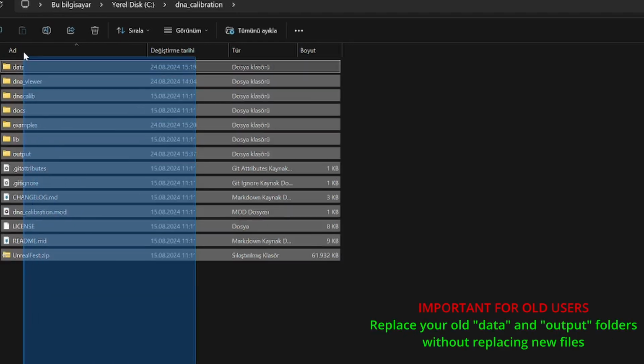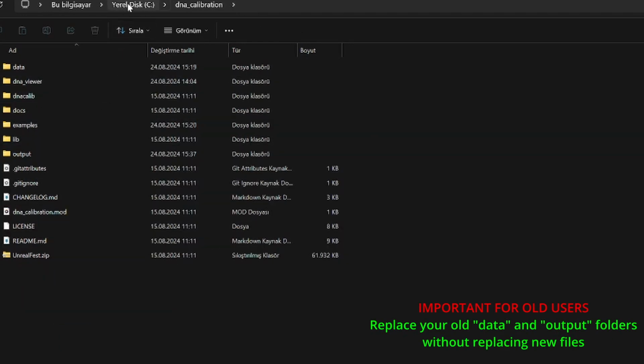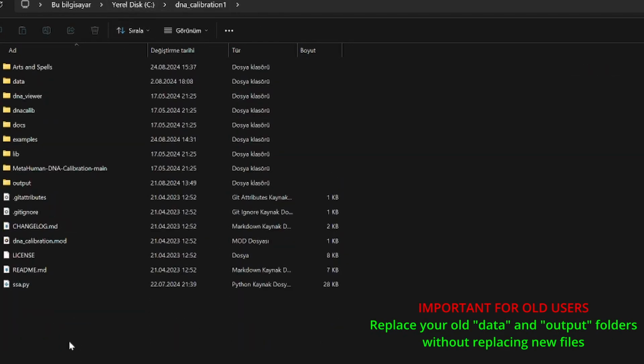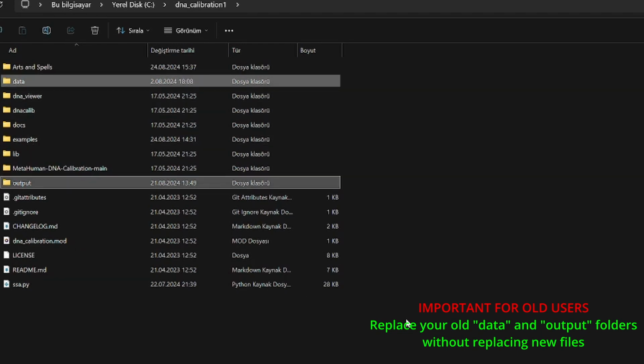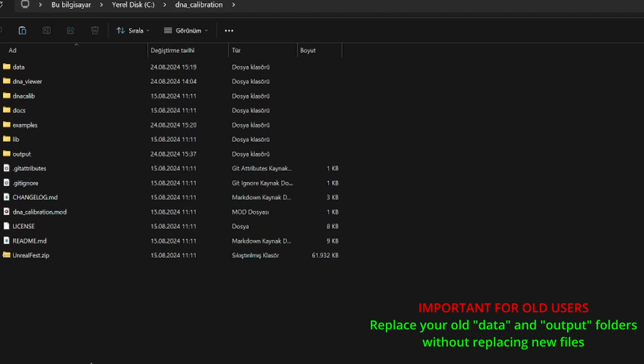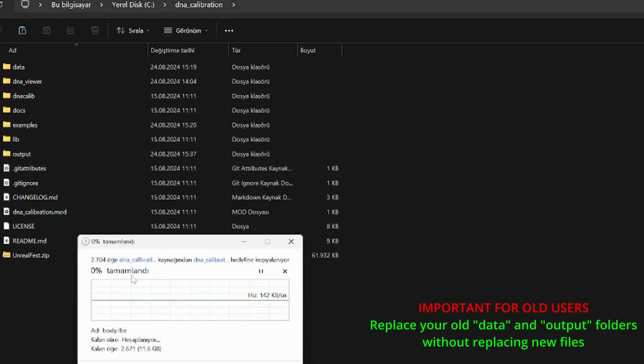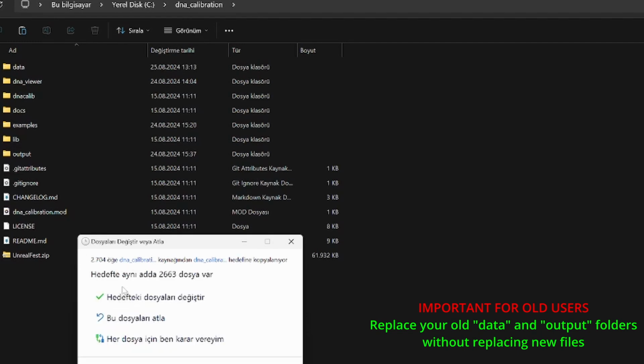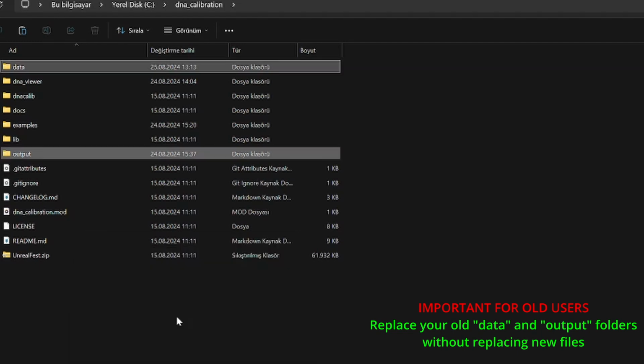If you previously used another version, you may want to keep your files such as body.drv, blend shapes, starter scene, and more. You can keep and replace your output and data folders without overwriting existing ones. This completes the DNA calibration installation.